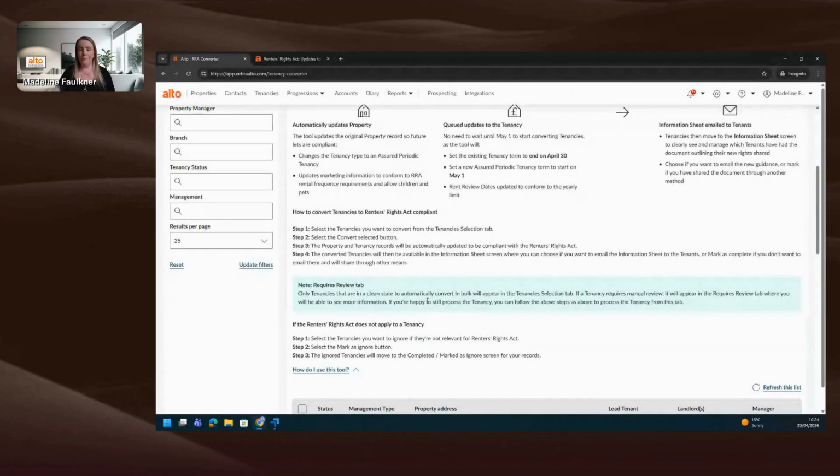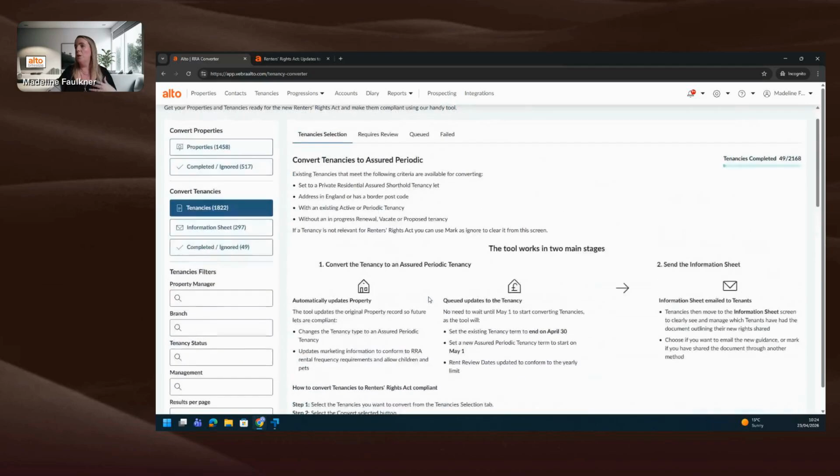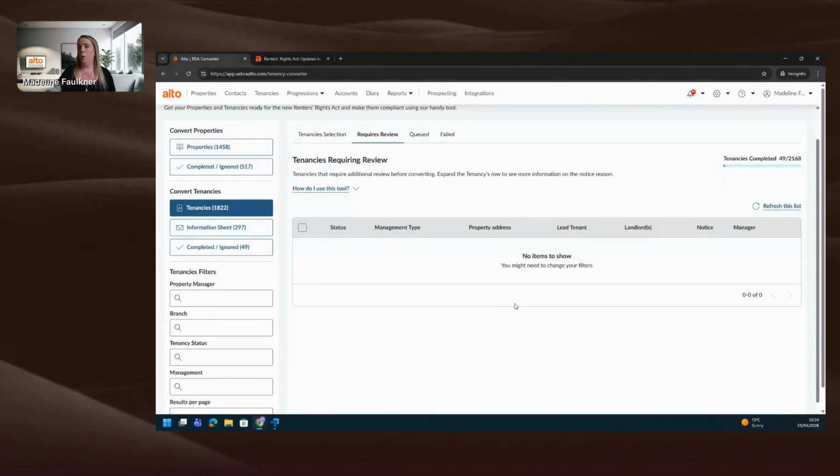You've also got your require review tab. The ones that go into here are properties that aren't in a clean state, that might need some review, and they will drop into there. So you need to go in, check them and understand why. It could be something to do with them being in a vacation process, or there might be a rent review going through, something like that. If you do have questions on that, we'll be able to answer. So like I said, you've got your require review, your queued and your failed. So you've got exactly the same.